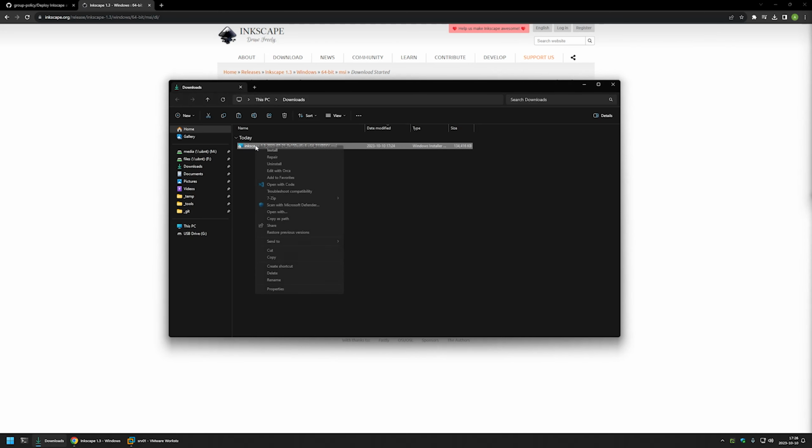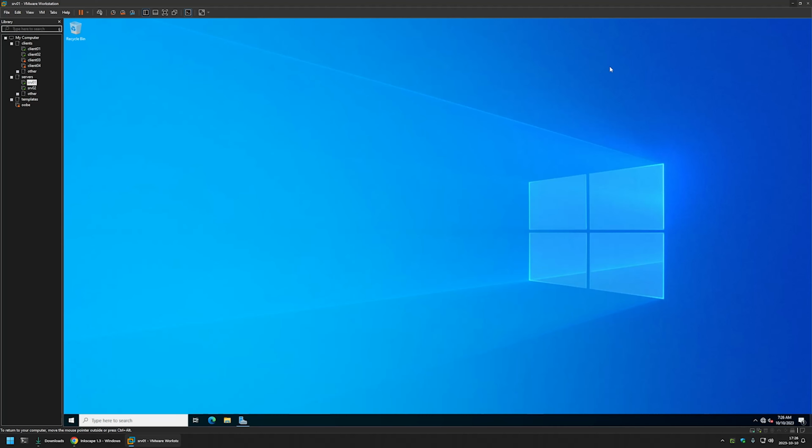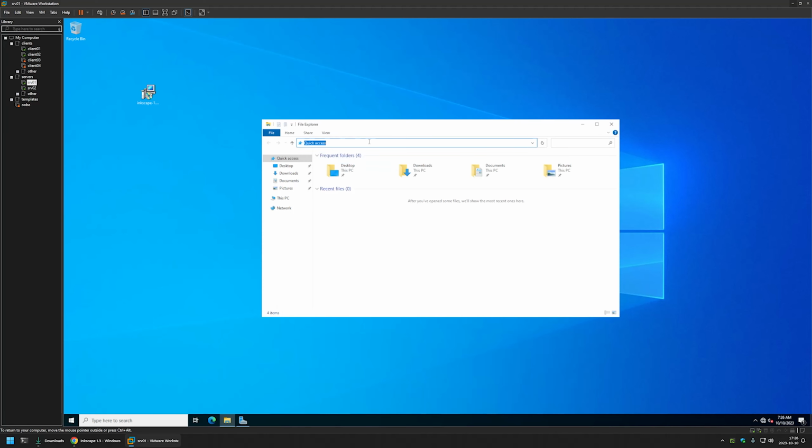Now I will right click on the file, select copy, and I will go to VMware Workstation where I have my Windows Server environment. I will minimize the server manager for now, and I will move the MSI file to my desktop. And then we want to move it from our desktop to a network share that is accessible to our computers and users. So I will open File Explorer and enter a network path.